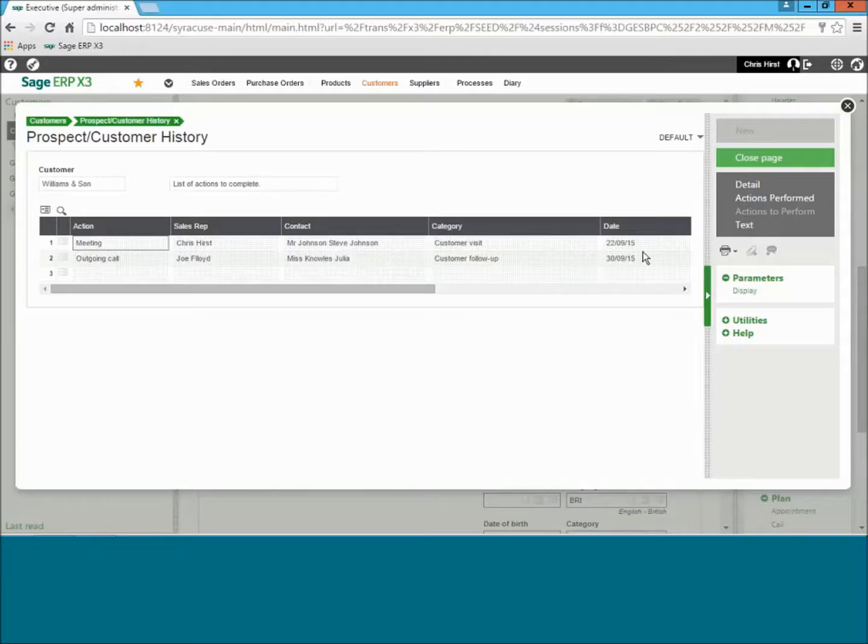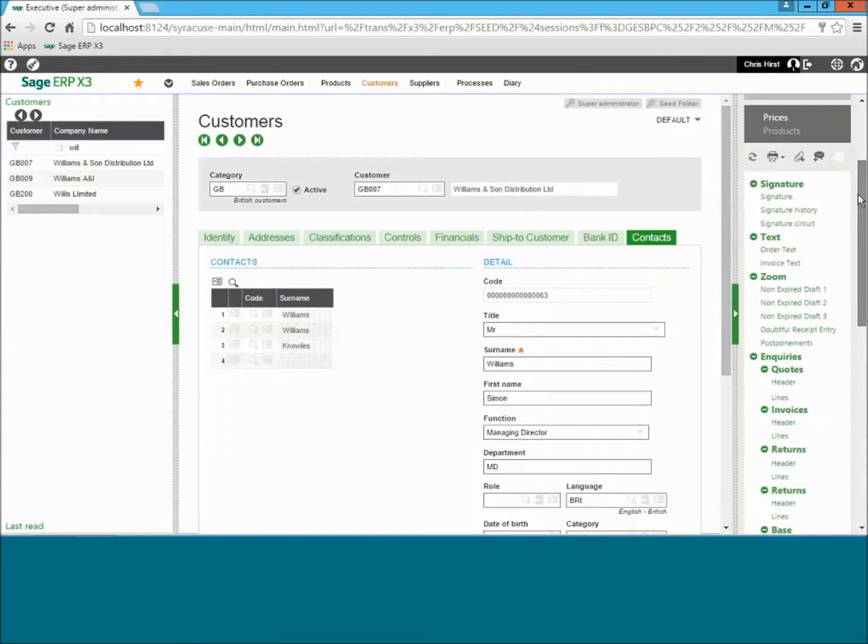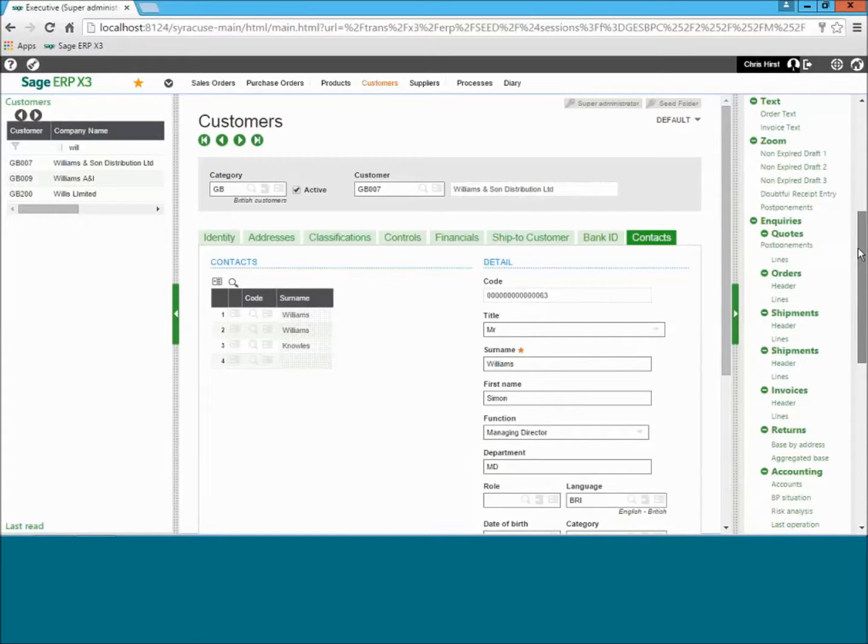So I can see here at a glance that we're going to see him next week, and we've got a call the week after to speak to him about some other issues he has with his account. Likewise down here, as well as that, lots of things you can basically do. So if you want to look for all the orders or all the quotes outstanding for this customer, maybe reproduce a copy invoice for him, all information like that can be done from the side here.